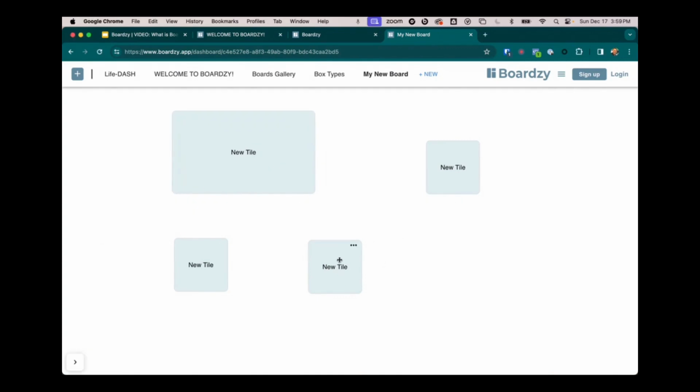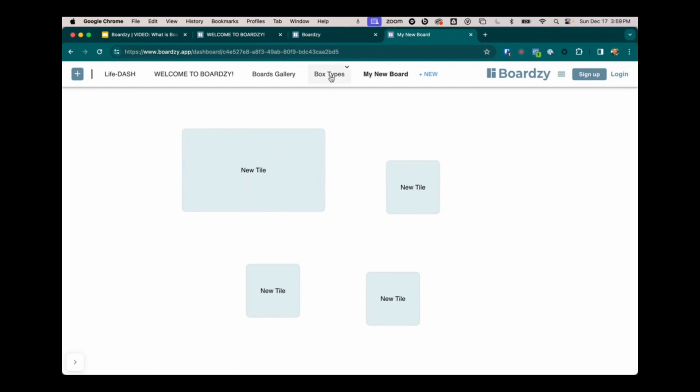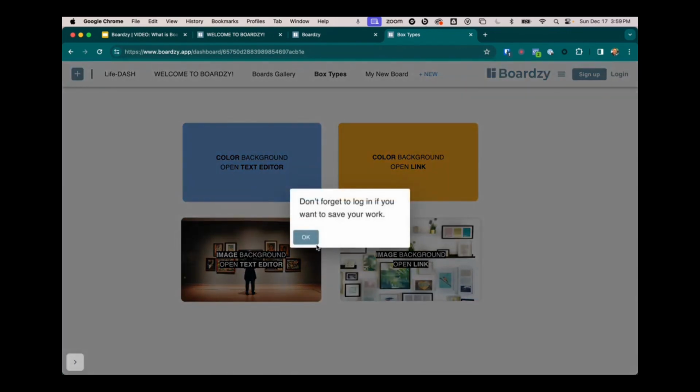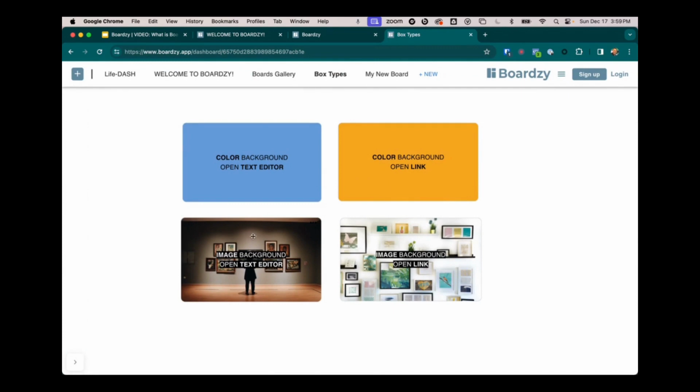Now, in terms of these boxes, there's actually 4 different types of boxes you can create. Let me show you what those look like right here. Here are the 4 different boxes you can create. And it's based off of what the background is, whether the background is an image or a color. It's also based on the action that happens when you click on one of the boxes.